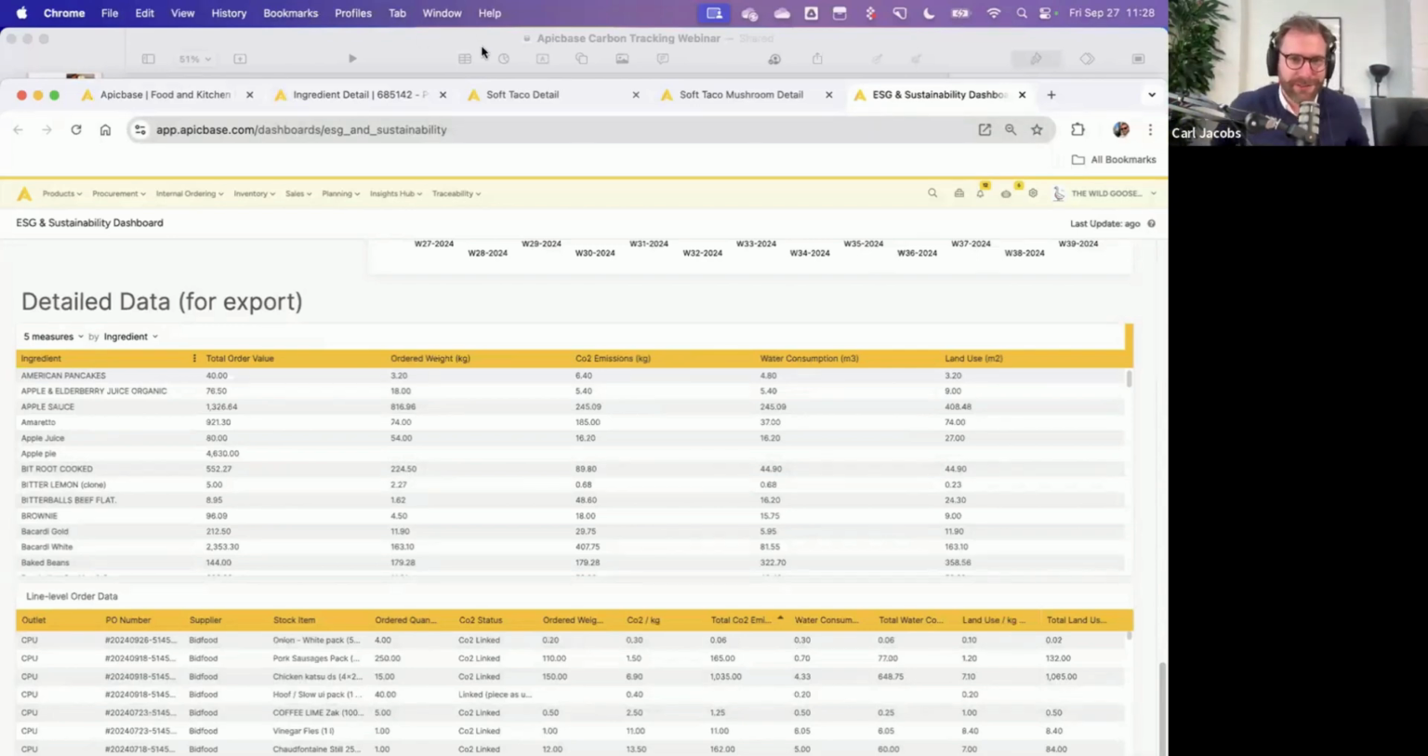Thank you very much, Tess, for this demo. I hope this was already very clear. And obviously, as with everything within Apicbase, it doesn't stop there. We are a SaaS business, so we keep on developing our technology and our product. And we have many more dashboards planned to join this one, as well as extra features on recipe and menu level. So for that reason, stay tuned for the next releases.